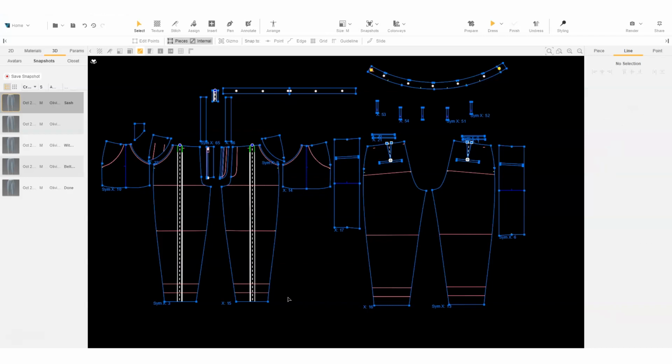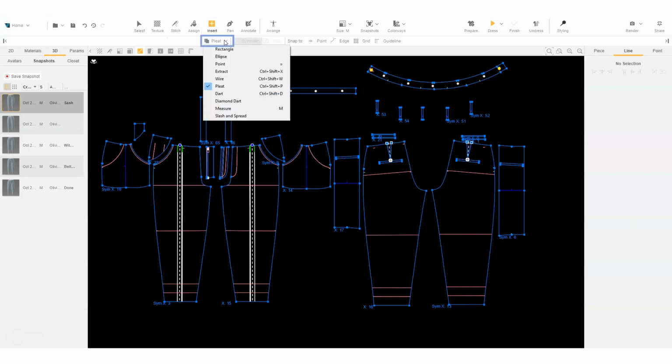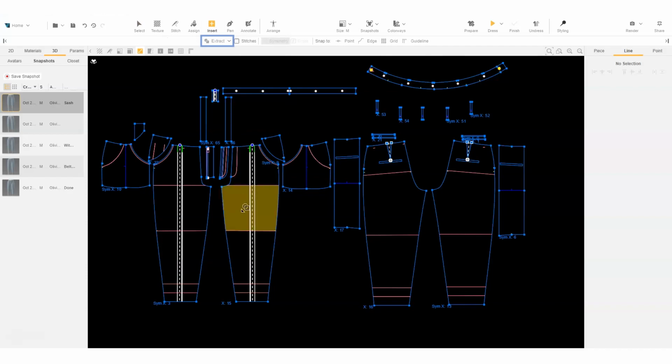Let's create a pattern for the rolled cuff. Use Insert and choose Extract from the drop-down. Hover over the hem of the pant. Click once to select the area. Click again in the same area to extract as a new piece. Do the same for the back leg.